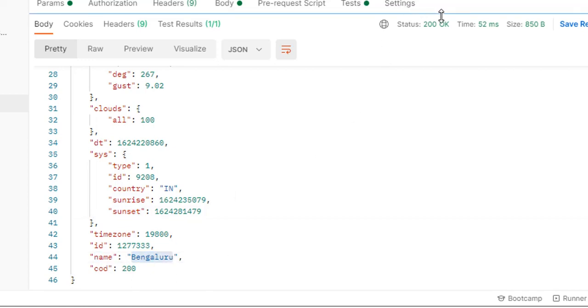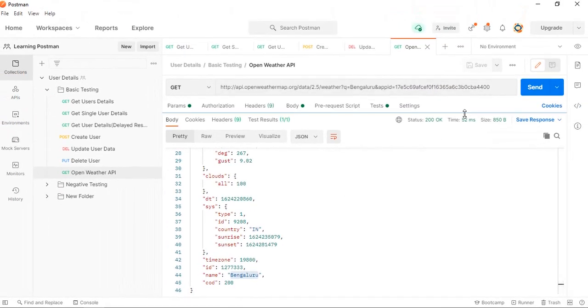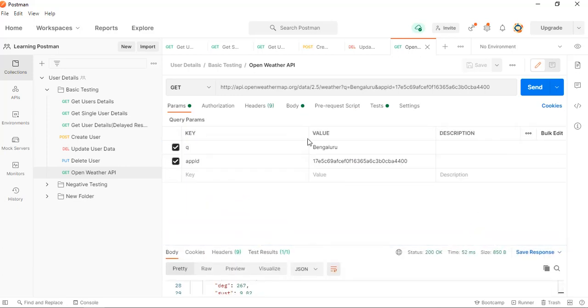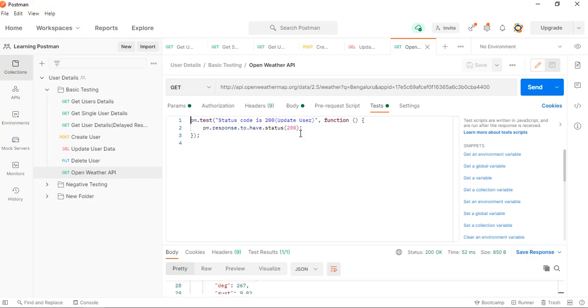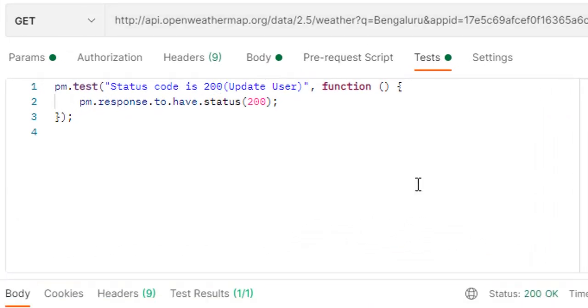Okay, let me add some assertion. I'm going to verify this name. I pass Bangalore, and if I am getting Bangalore in the response, then my test case would pass. So let me go to test. It shows 200, that is matching 200 and 200. One test case passing.